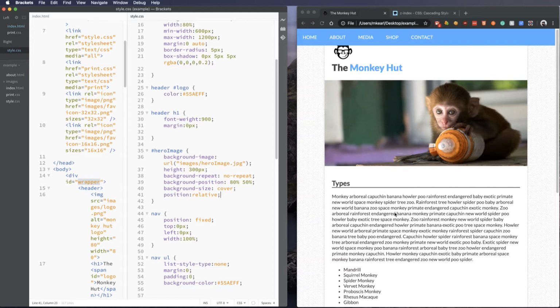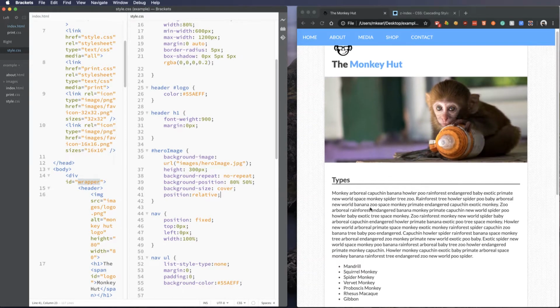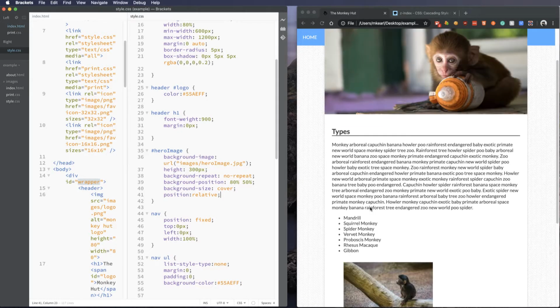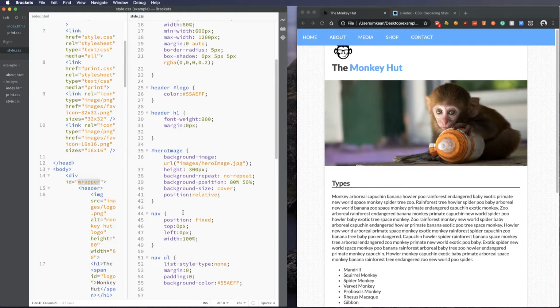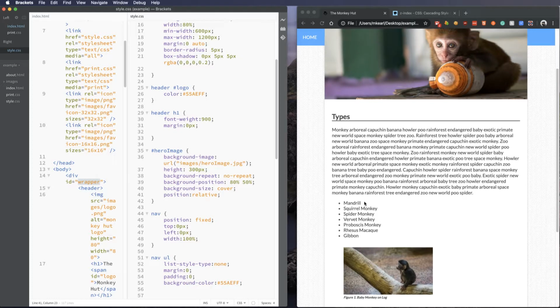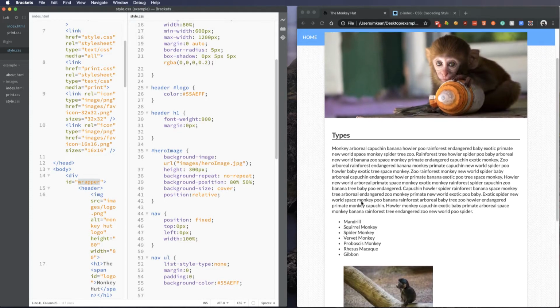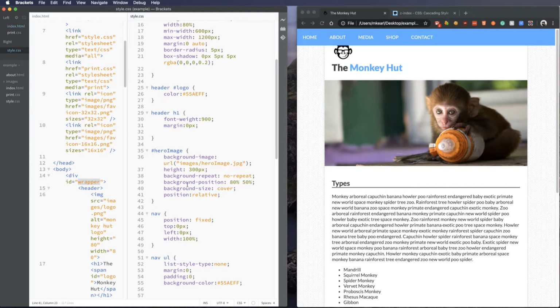In this example here, I've taken my navigation bar and I've fixed it again up in the top. So when I scroll, it stays where it's at. However, as you can see here, when I scroll up, this image goes on top of it and not underneath it. And the reason is I've taken and applied the position relative to my hero image.